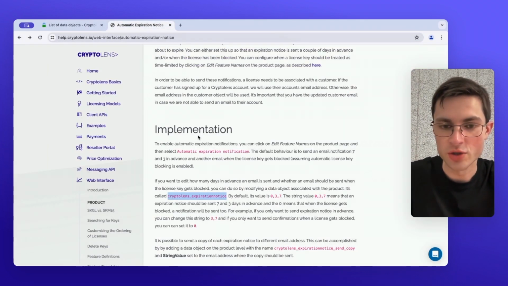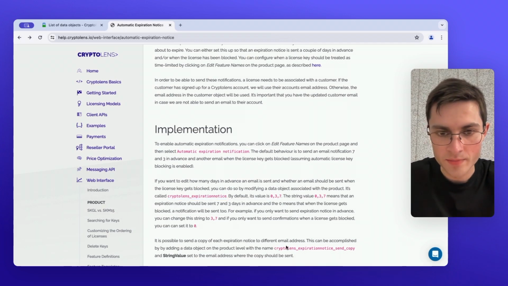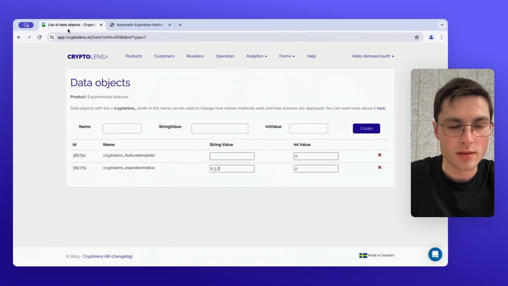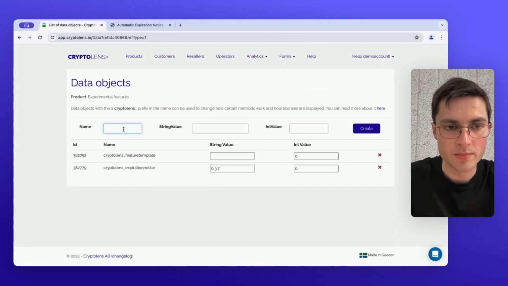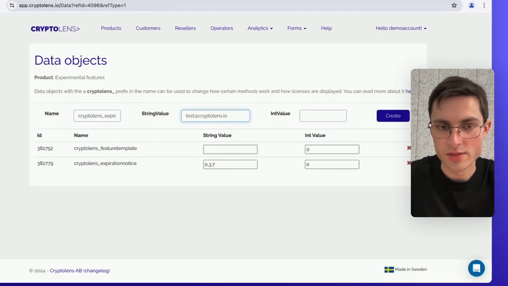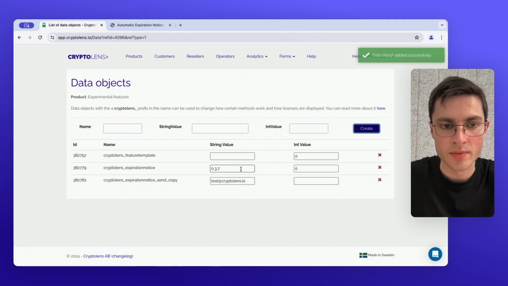A final part is that you can also, if you want to, send a copy of each email to your email address. And to do that, you would copy the following data object name. Go back to this page. And then here you type the name or the email that you'd like to send a copy to. So for example, it could be test@cryptolens.io. We click on create. So each time an expiry notification is sent, you also get a copy to that particular address.